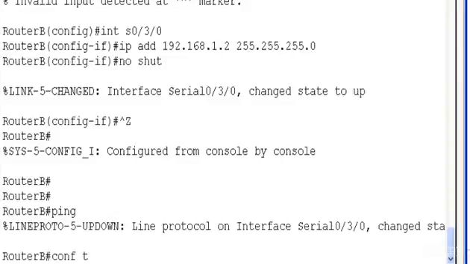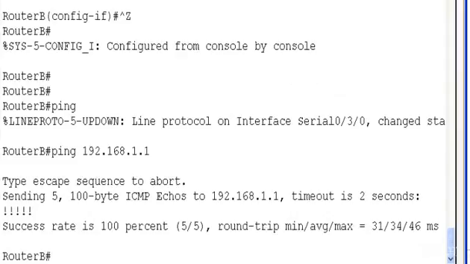I'll just press the up arrow. We should be able to ping 192.168.1.1 with no problems. And there you go. Real basic lab. It's well worth doing if you're new to Cisco routers, but that's just about as easy as it gets.